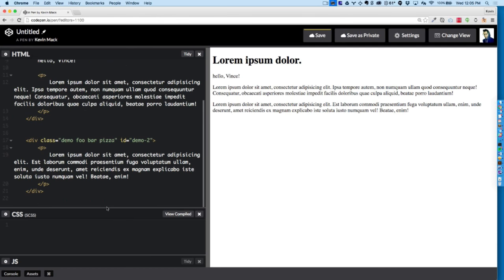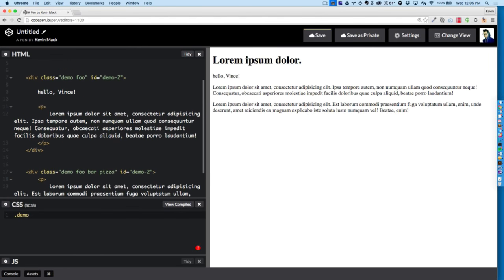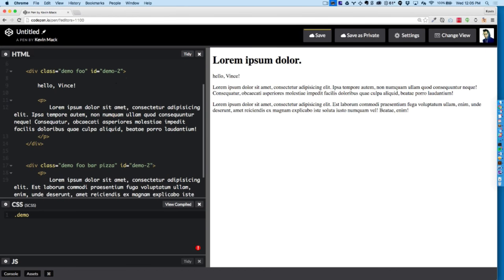Now let's get into a quick discussion about the wars that happen between specificity. So both these divs, you can't really see them next to each other, but this guy has a class of demo and foo and an ID of demo 2. Foo, demo, foo, bar, pizza, demo 2. Oops, this should be demo 1.